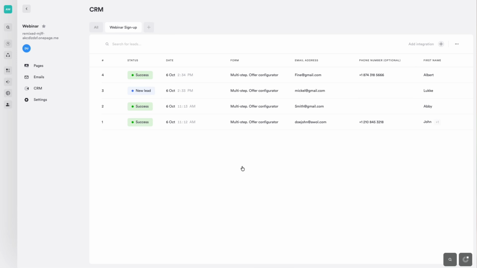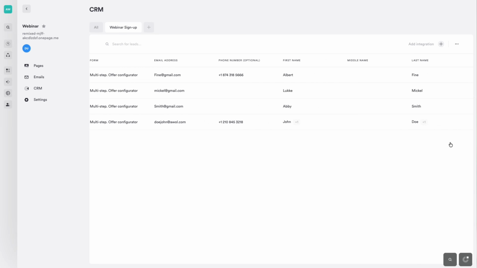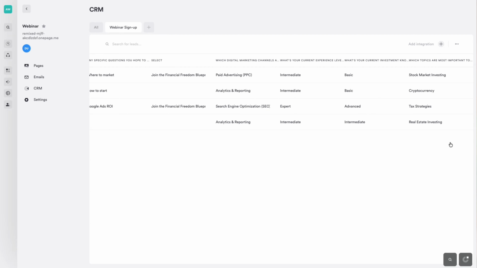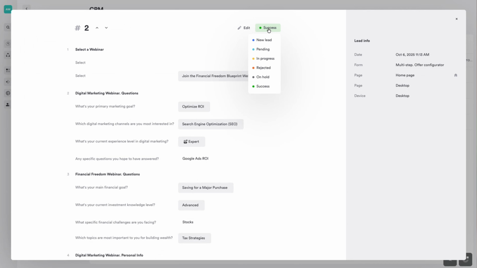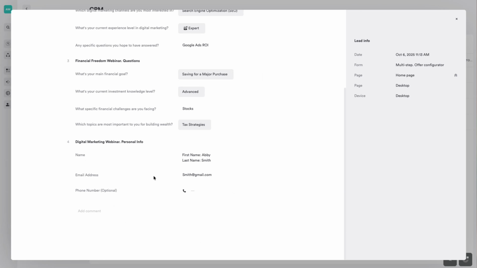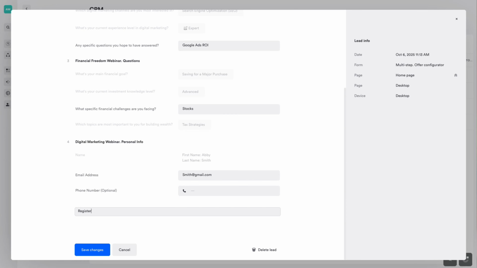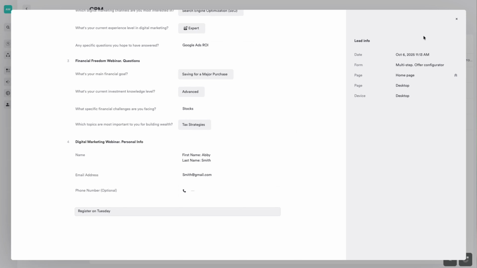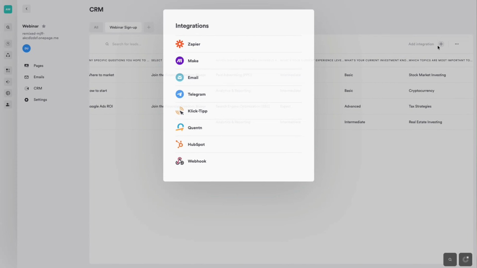And one quick thing worth showing, your funnel is automatically connected to Onepage's built-in CRM. That means every new lead from your form shows up right here inside of your dashboard: name, email, time of submission, even which funnel they came through. You can tag team members, follow up, or trigger automations instantly without needing any third-party tools. So you're not just building funnels, you're managing your audience from the same place.